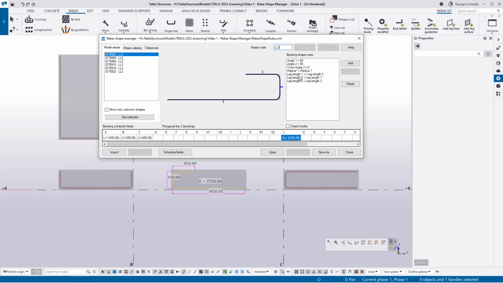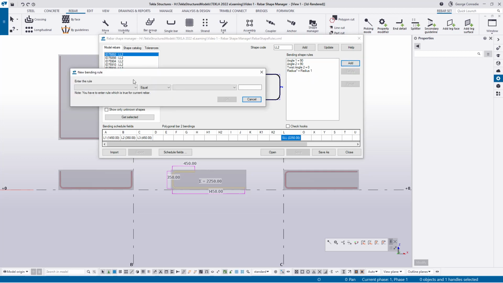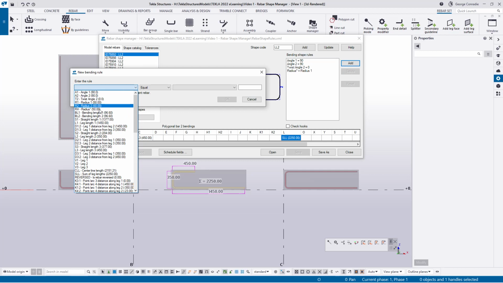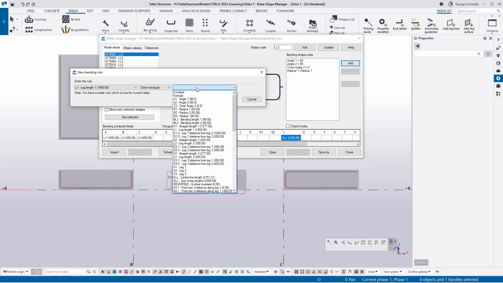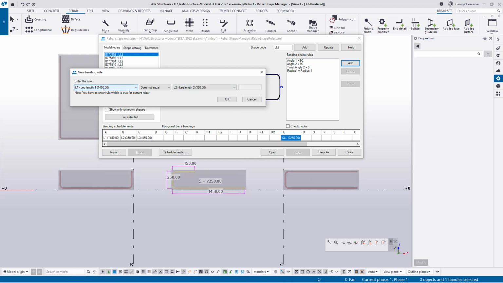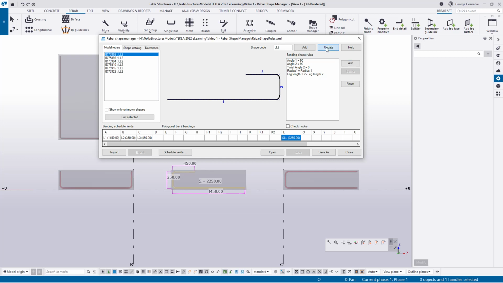If we say leg 1 and 2 is not equal, let's delete that rule, delete that rule, and delete that rule, and we add a rule and we say that leg 1, where is it now? Leg 1 does not equal leg 2. So you can see from the values in the brackets here that that's going to be true. Okay, and we're going to say update.